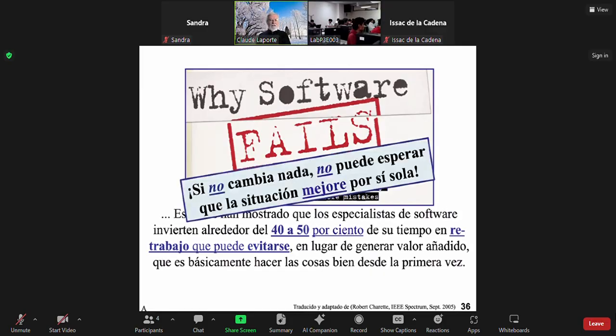But the thing is, don't expect things to improve by themselves. There is no miracle in software engineering. Whatever your religion is, forget about that in software engineering. There is no miracle. Things will not improve by themselves. You have to work very hard to improve your process.